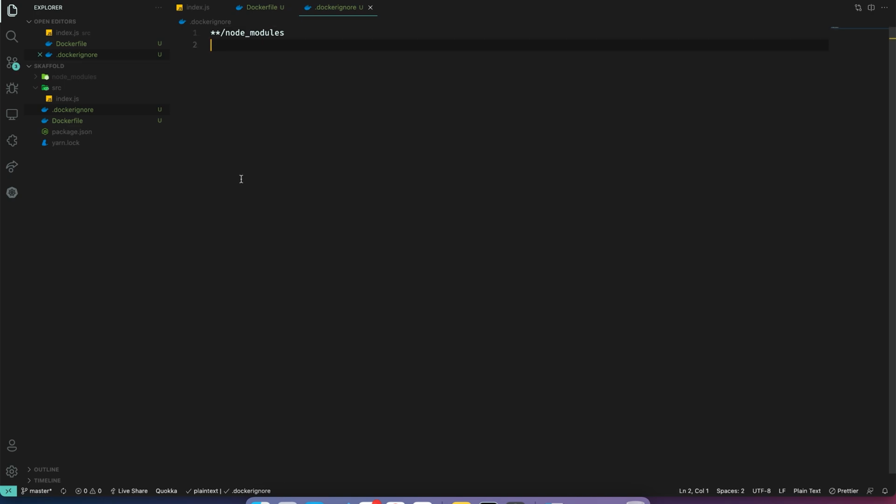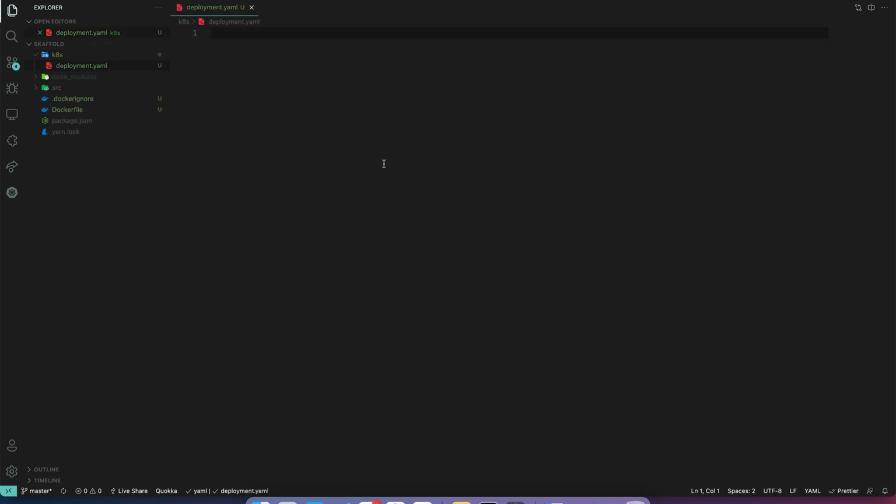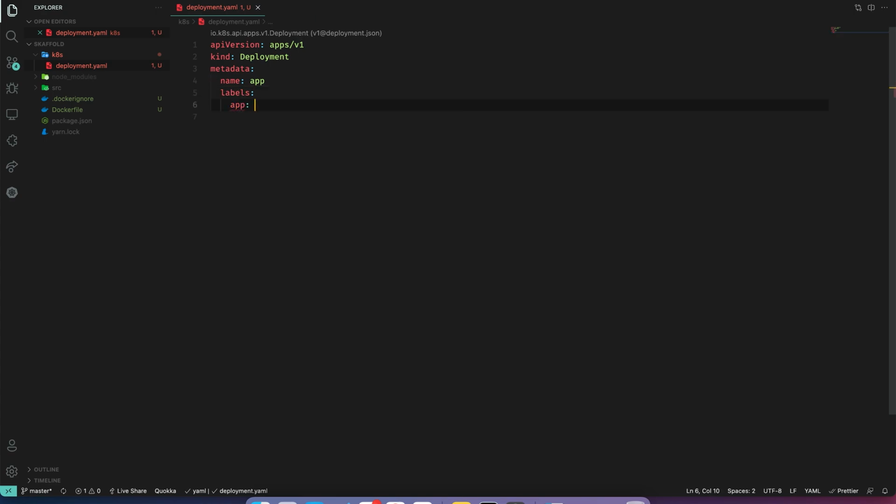Now let's create a Kubernetes deployment. I'll create a folder for Kubernetes, add a deployment YAML. Let's define a very simple Kubernetes deployment. So kind would be deployment. Let's add some metadata. Let's add a spec. I'll just use one replica.